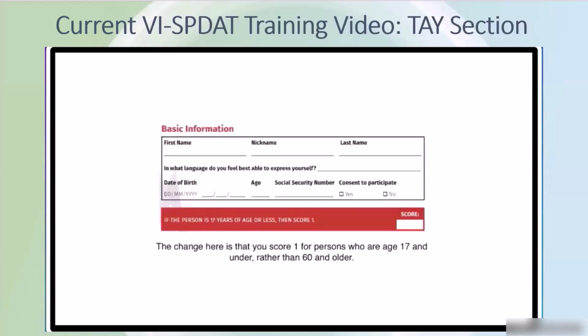Basic information, also the same. However, the change here is that you score a 1 for persons who are age 17 and under, rather than 60 and older. So we're looking at those unaccompanied youth that are under 17 as being more vulnerable.